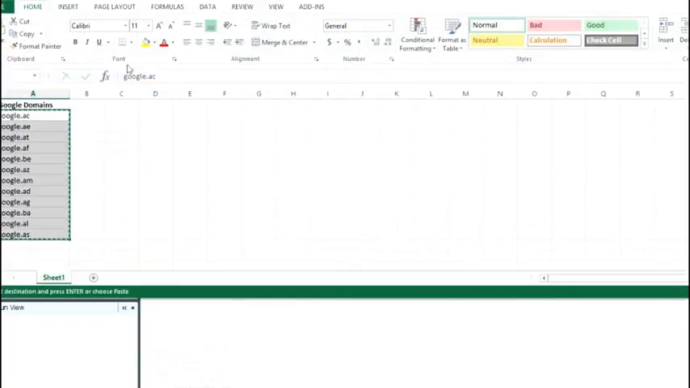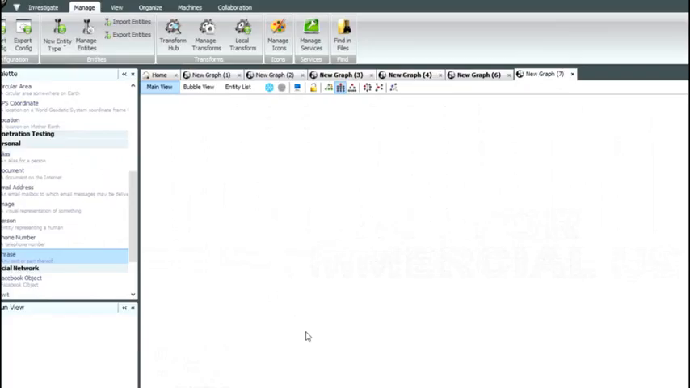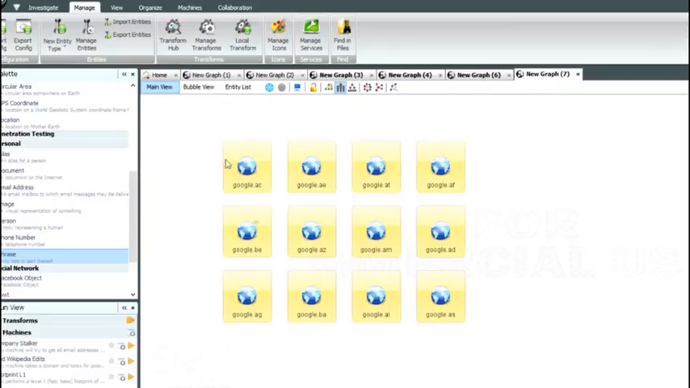So just one more example, kind of tying in everything else that we've done. So I'm going to start a new graph here, and you'll see I've got an Excel document of Google domains. I've just collected a few of them. What I can do is I can select this column. I'm just going to say copy, and when I go to the tool, I can paste that into the tool. And now I've got all the various domains.